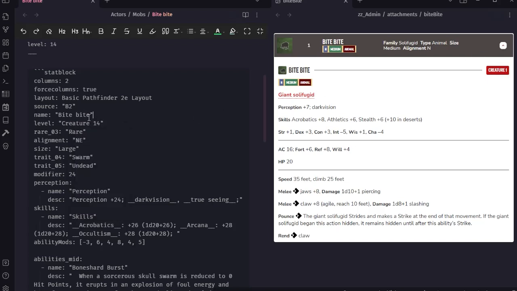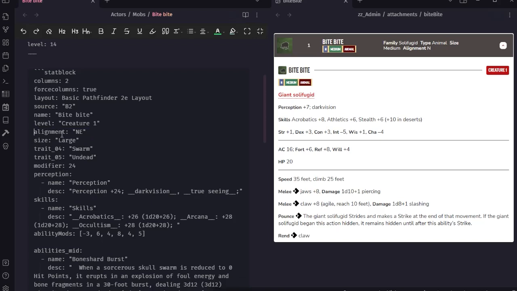As you can see, it's a level 1, so we're going to get rid of the 4 here. Do we have any rare traits? We don't have any rare traits on this one, so we'll just delete that. Its alignment technically is neutral, although Pathfinder is getting rid of alignment with the Pathfinder remake thing. Its size is medium.